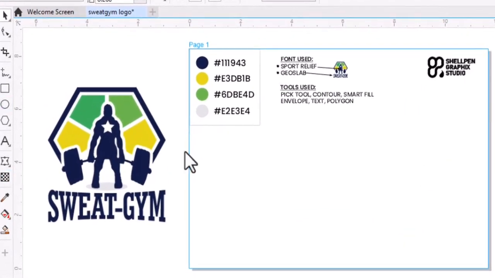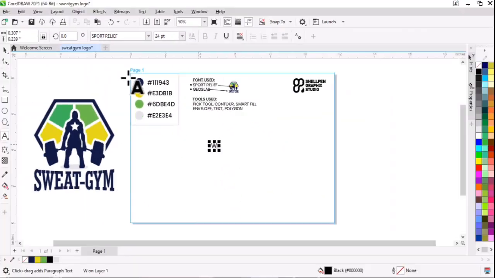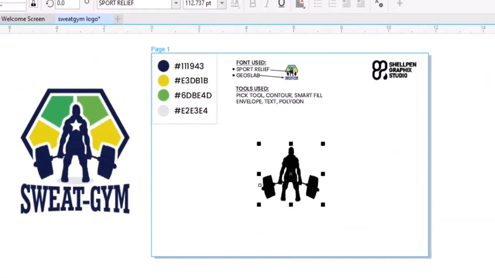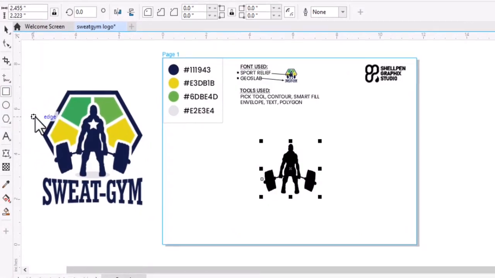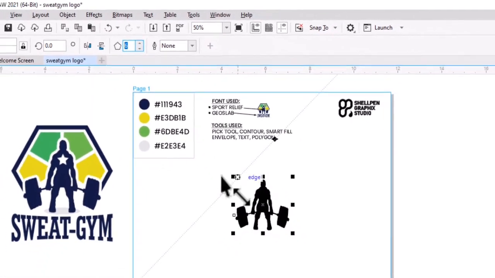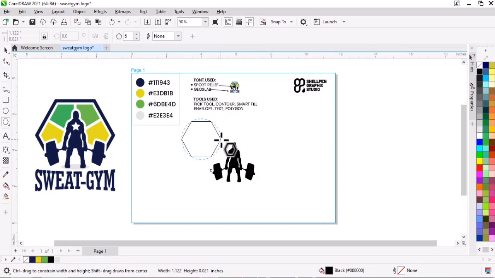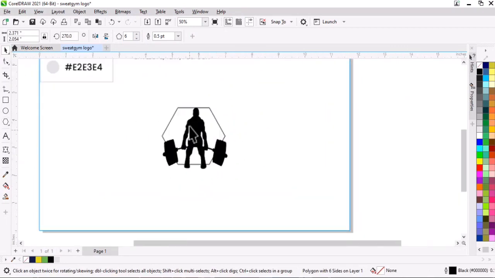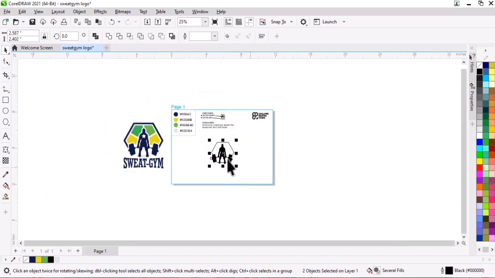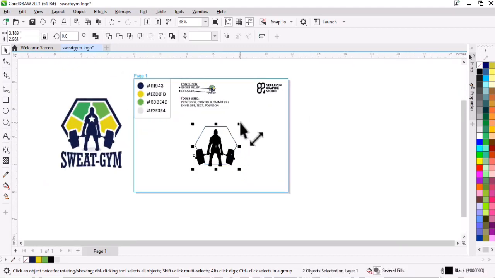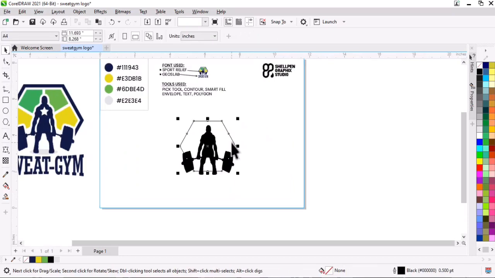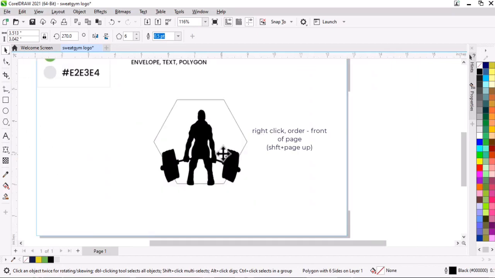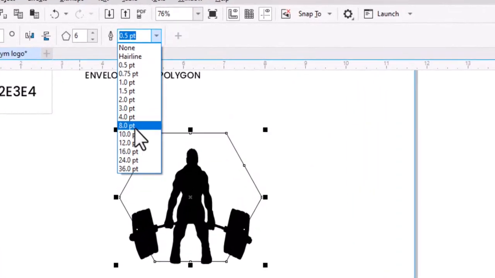Let's go into it. The first thing to do, I'm going to type my text, capital letter W. Alright, I'm going to choose spot relief as my font to get this shape. Once I've done that, I click on my polygon tool. I set the sides to 6, and then I'm going to place it very well. I'll increase the outline of the polygon tool. At this point, just place it in such a way that it looks like this.